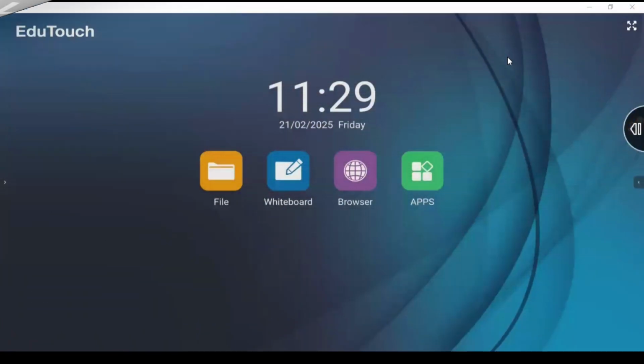Introduce you to the EduTouch SX Interactive Touch Panel. What you see in front of you is the home screen. You'll notice that we have the date and time. We have 4 icons on the front: File, Whiteboard, a browser, and a place we can get our apps. On both sides, you'll see that there's an arrow.